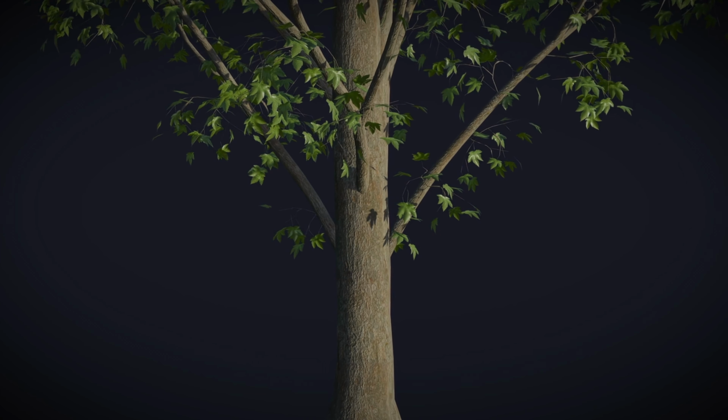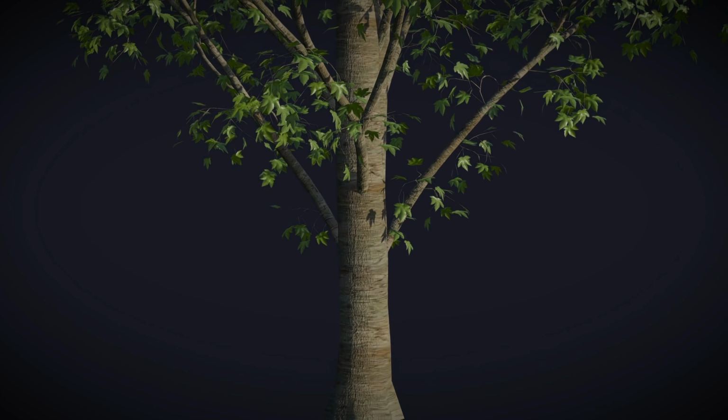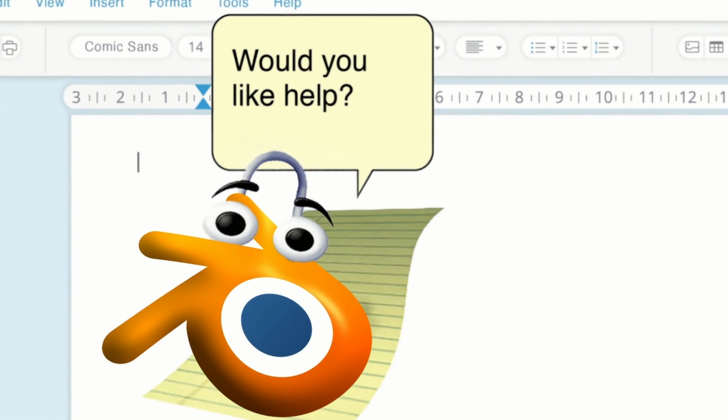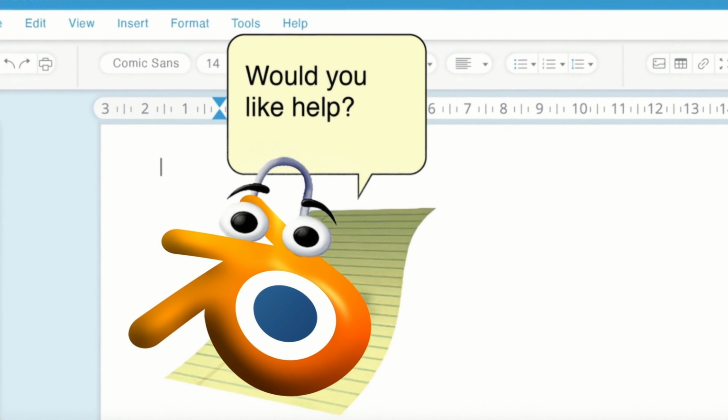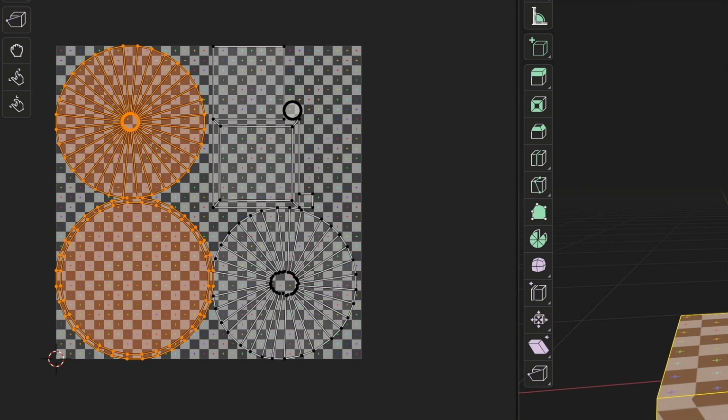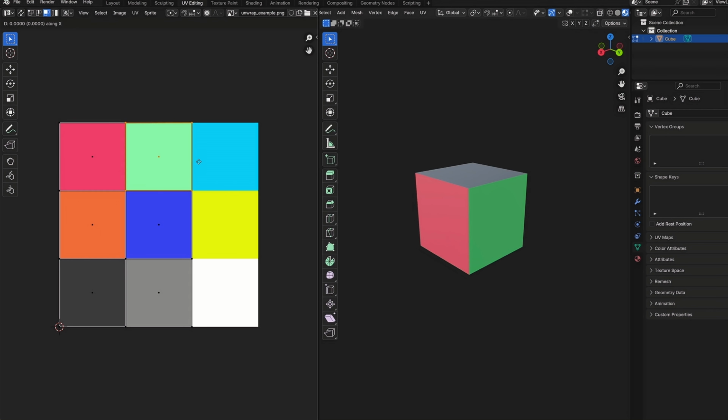For example, you wouldn't want a tree bark texture to be aligned horizontally, so you have to tell your 3D software how you would like your textures to be applied. And you can do so by creating a UV map. For example, you could use this image of multiple colored squares and utilize the UV map to assign the different colors to different polygons on your model.